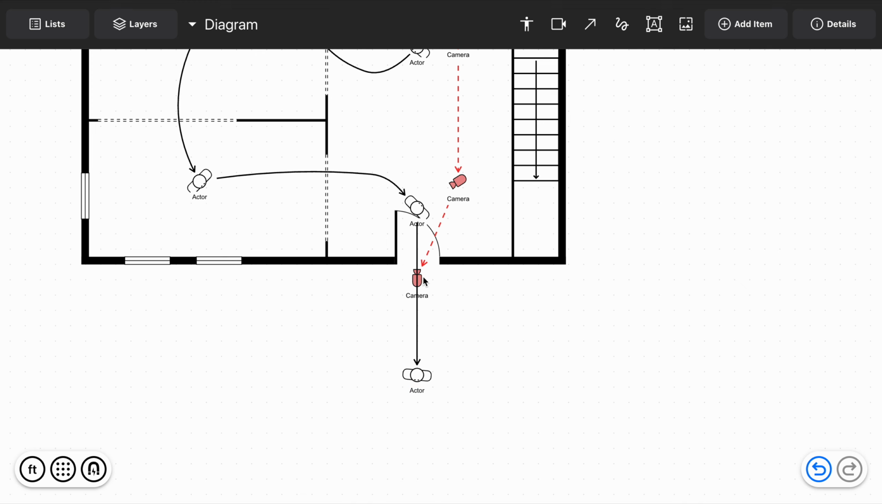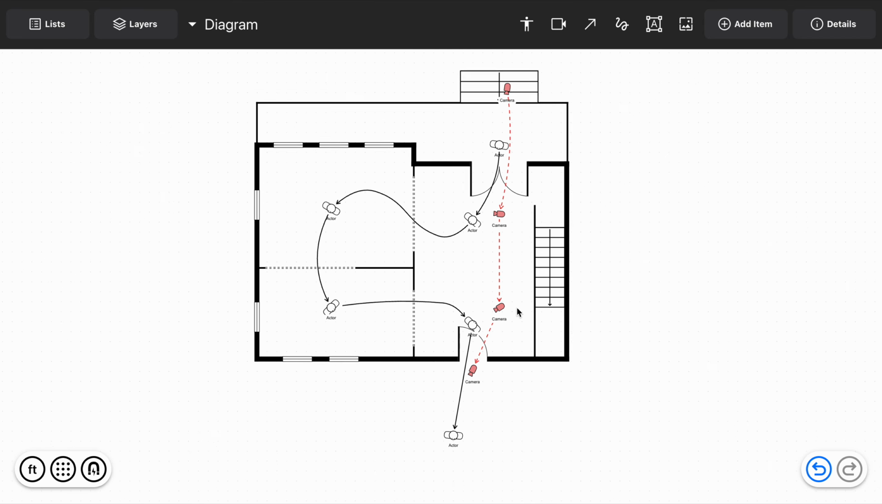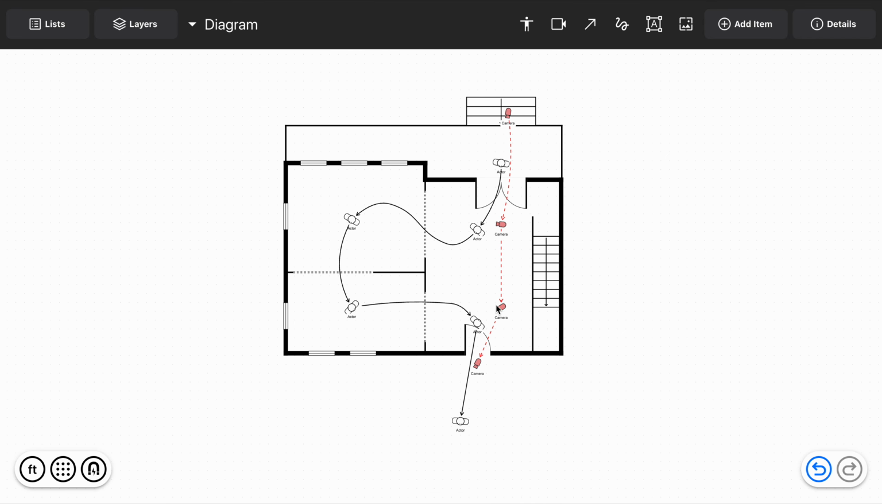And then the camera's going to follow them too. So now we have both of these working together. And that is a much easier way to figure out what is supposed to happen in this shot than if you just had the camera positions laid out.